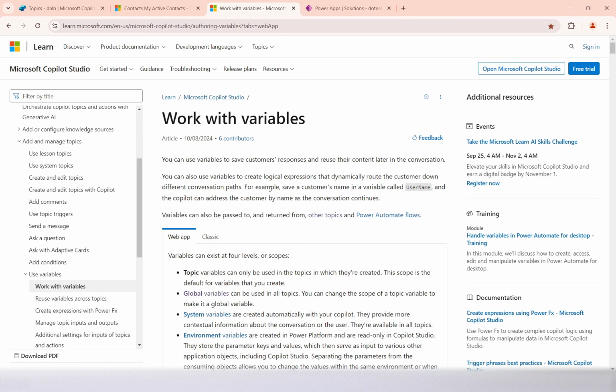variables. Basically, variables in the Copilot help us to build the conversations and store the inputs. When the user is asking something in the copilot interaction, we can store those things into the variables, and there are some variables which come automatically in the system. So variables are very useful for building conversations in the copilot.